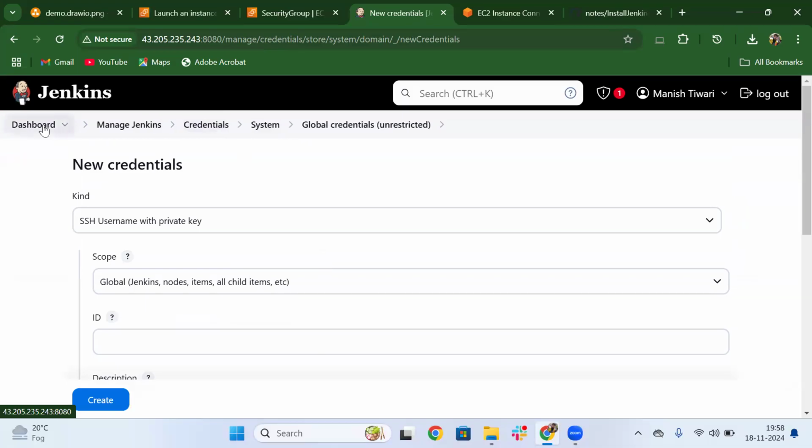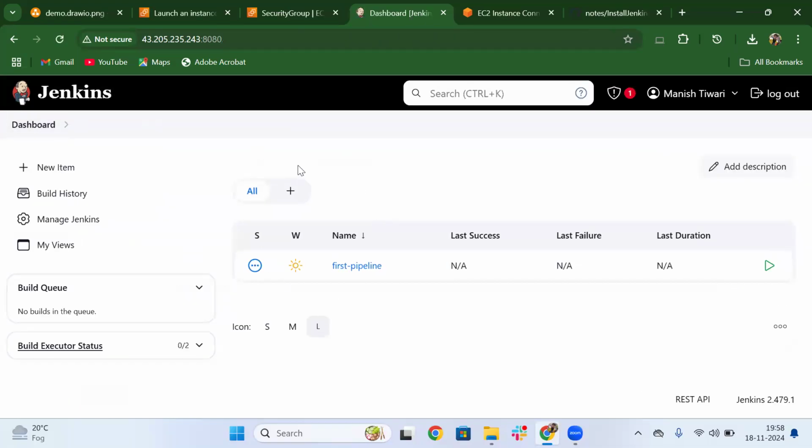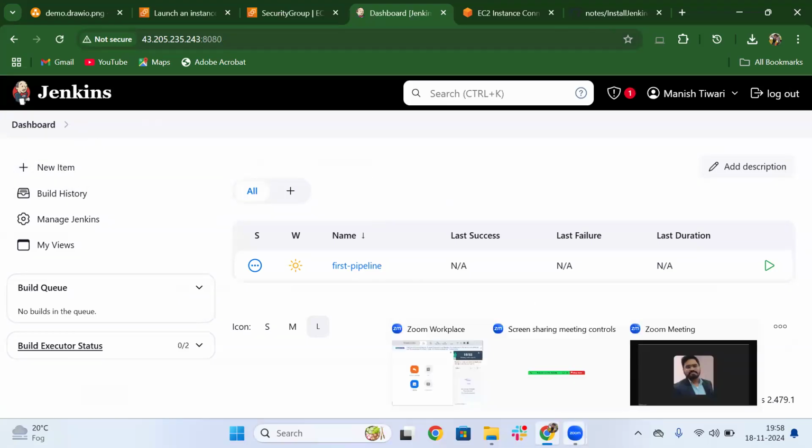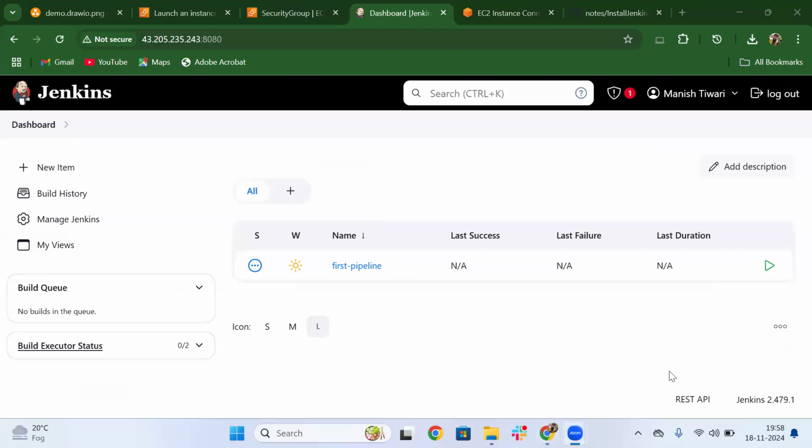So this is how you can use Jenkins, and you can install Jenkins on an EC2 machine. You can create your first pipeline, and you can do the work of CI/CD. So that's it in this video. We will come up with more detailed configuration and detailed discussion on Jenkins in the next video.